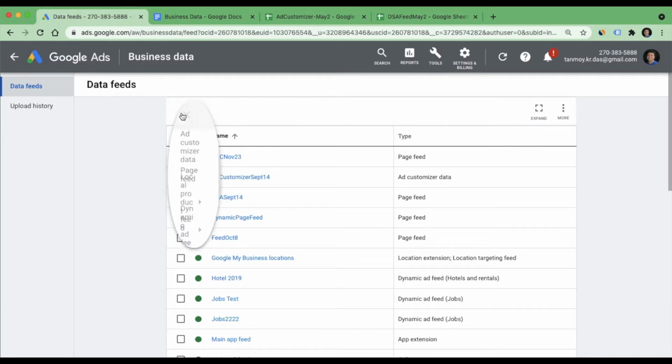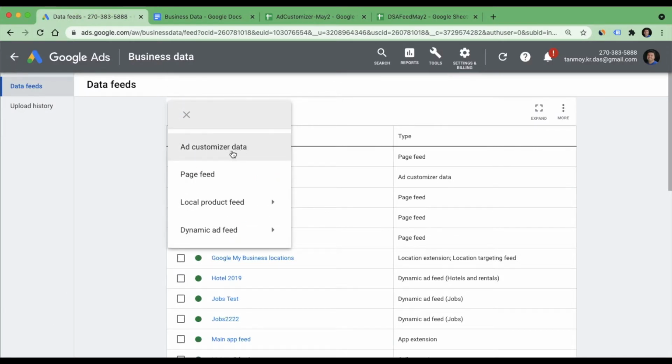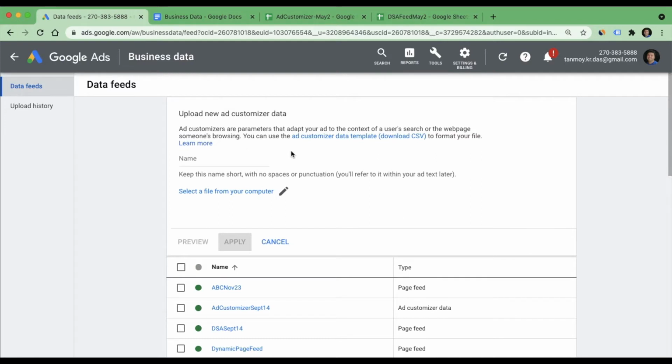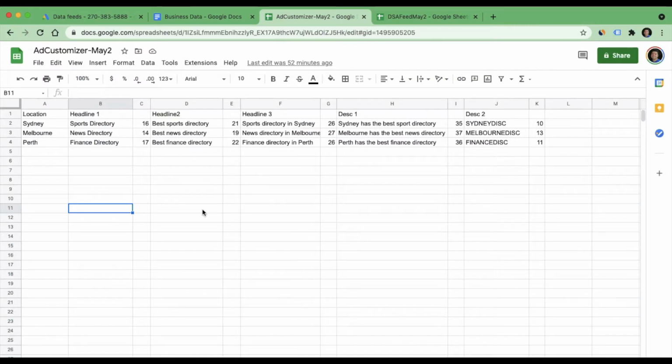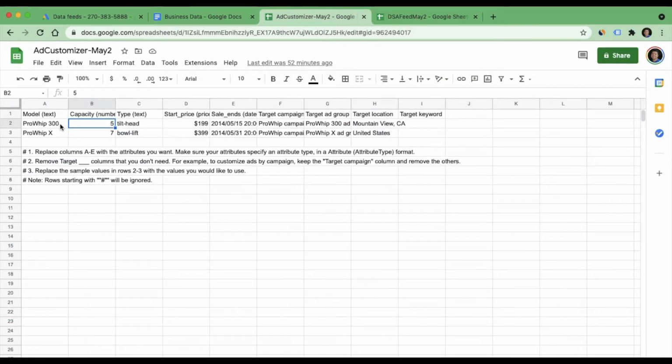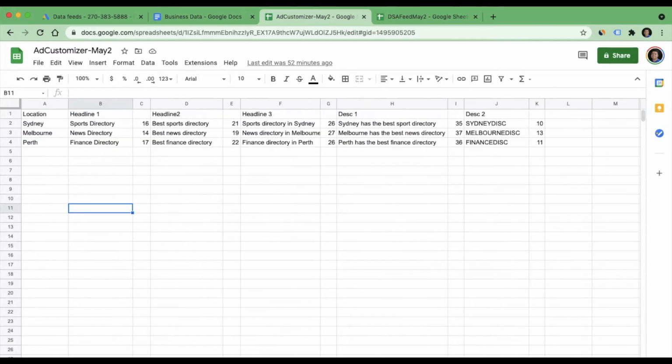You can click on the plus button, and from here select ad customizer data. It will first ask you to download a template sheet which has all the features in which you have to fill in the information. Once you download it, it will look something like this, wherein you have to give all the data. You have to give the headings of the product which you are selling and their respective data underneath it. I have created one particular sample data set for today's session.